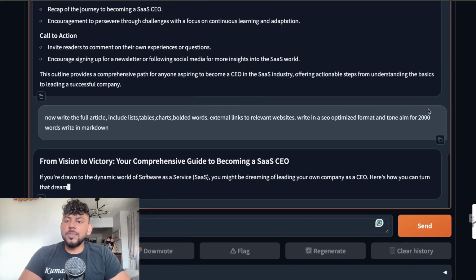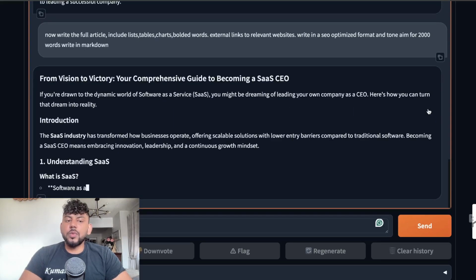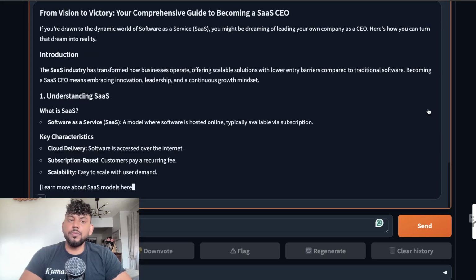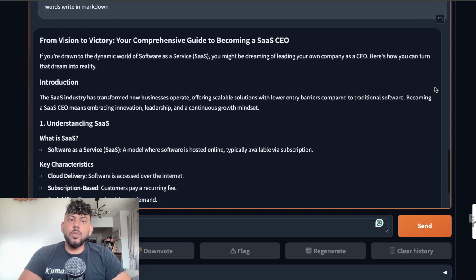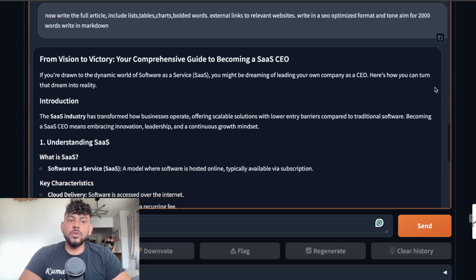Now, Grok 2 is a little bit slower, I would say, compared to Grok Instant. But that's okay because we don't necessarily need things to be instant. We want things to be good. So: from vision to victory, your comprehensive guide to becoming a SaaS CEO. If you're drawn to the dynamic world of SaaS, you might be dreaming of leading your own company as a CEO. Here's how you can turn that dream into a reality.